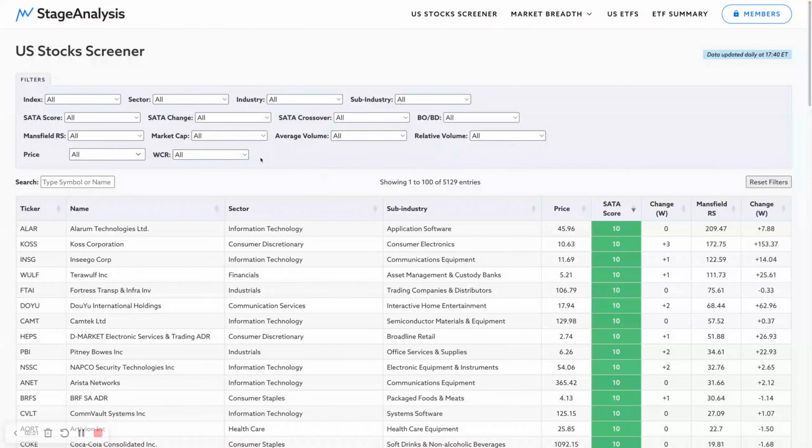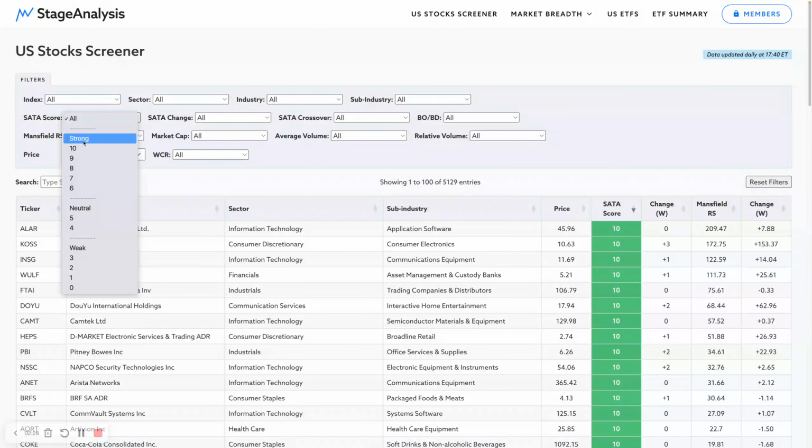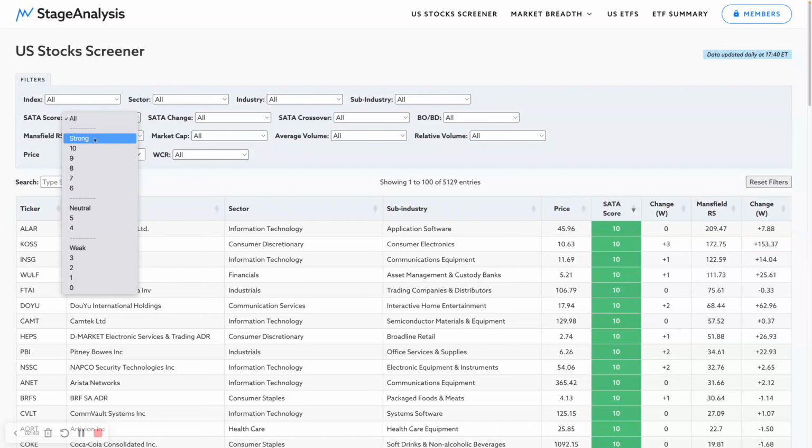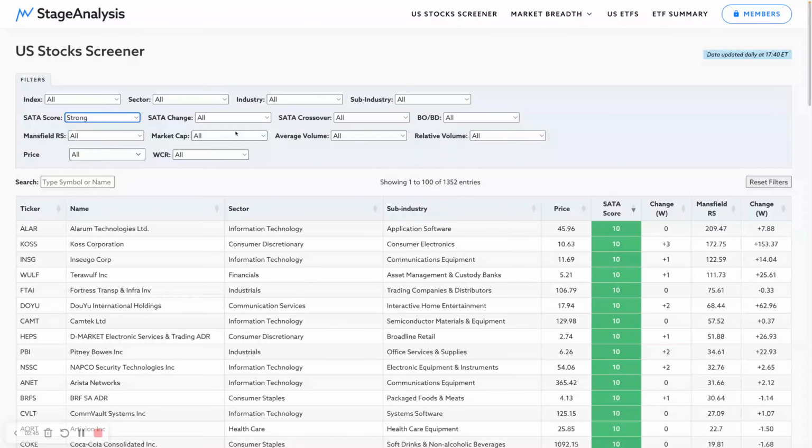So what happens with this page is, for example, if you wanted to run a simple scan, one that I like to run each week is I look for the stocks that are strong. That means they've got a SATA score of 6 or greater, so all of these, the 6 to 10s. So you select strong, and you can see it changed all the way down to 1,352 from, if I go back to all, 5,129 stocks there. So already you've only got 1,352 stocks there.